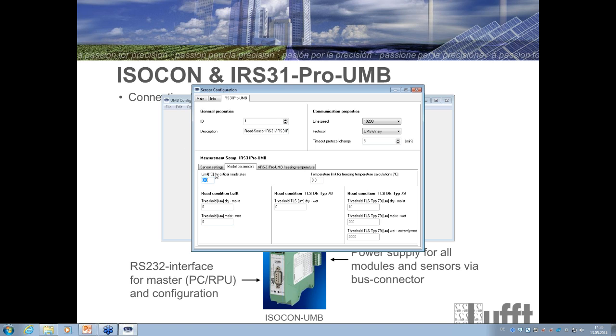Then we have the limit for critical road states. That means if the temperature is above 0 degrees, you will only get the standard road conditions like dry, damp, and of course wet. If the temperature is under 0 degrees, you will also get the critical road conditions like salt, damp with salt, or wet with salt, or ice, for example.